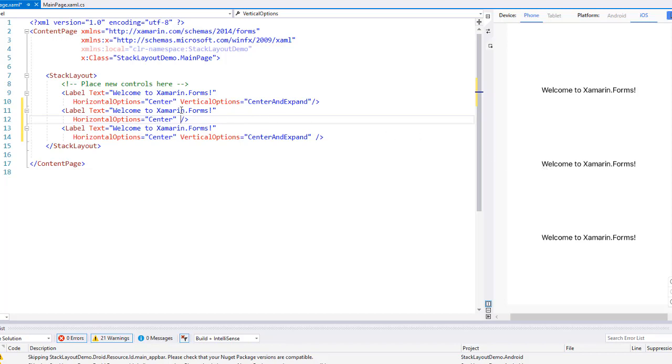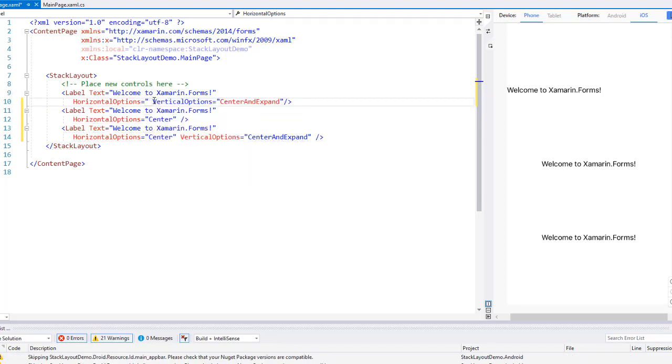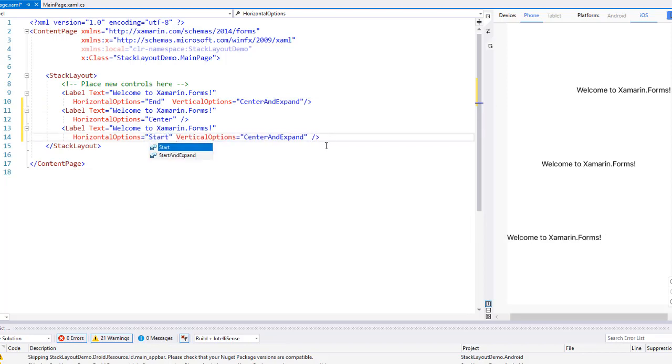As far as the horizontal options, we've been using center here, but with the horizontal options, we have the same opportunities. We can center, we can start, which is going to be on the left, end is going to be on the right. So if I chose end for this one, notice it's on the right. If I come down here and choose start for this label, it's on the left.